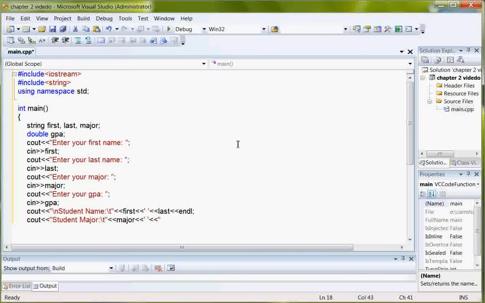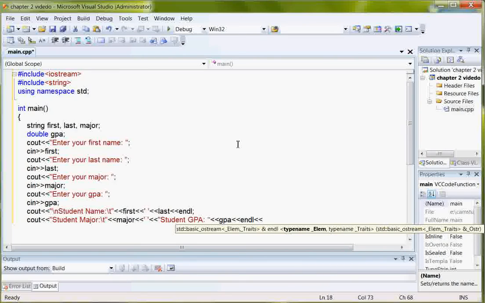So next comes the label. This is the student GPA. And the contents of the variable GPA. And then I need a line feed, and then I'm going to put another one so that the press any key to continue is on a separate line.